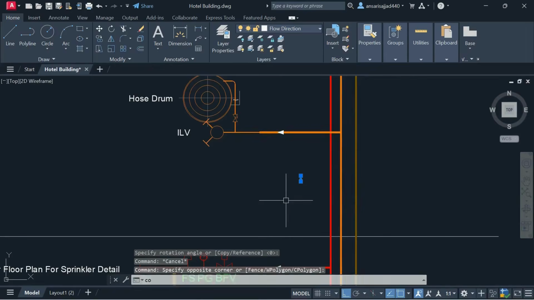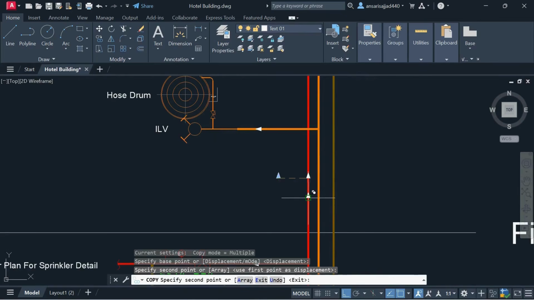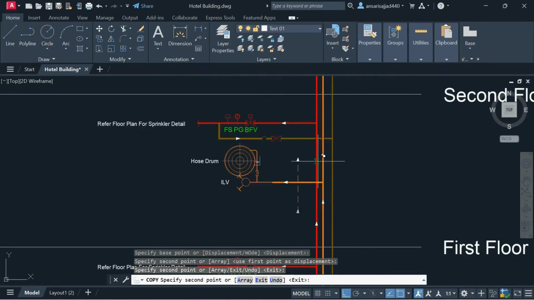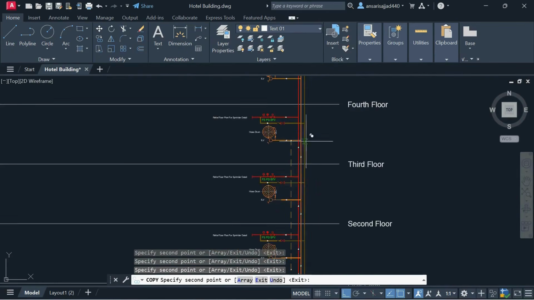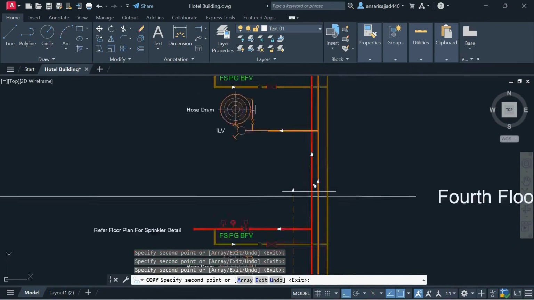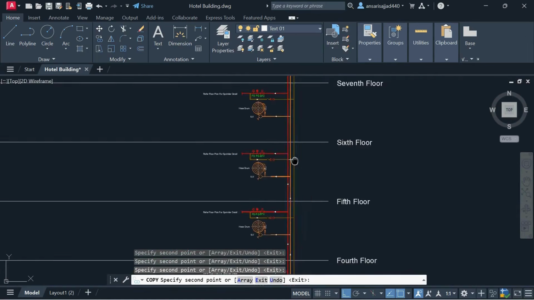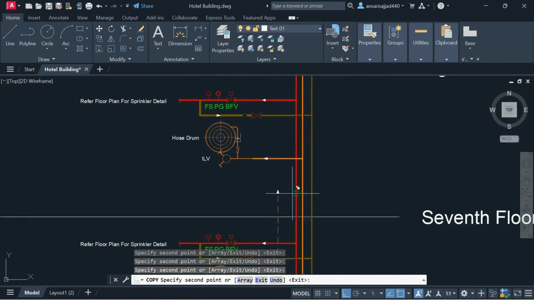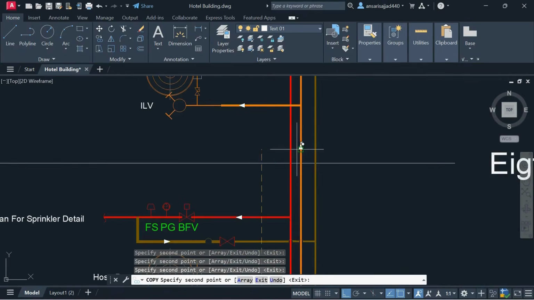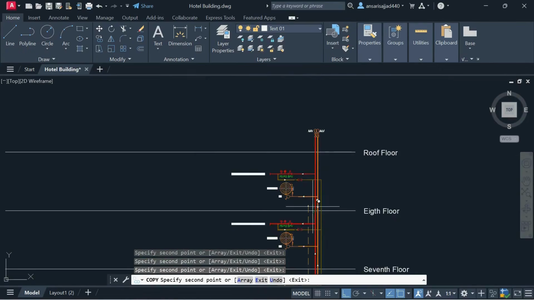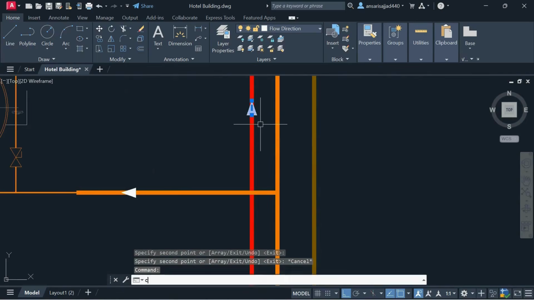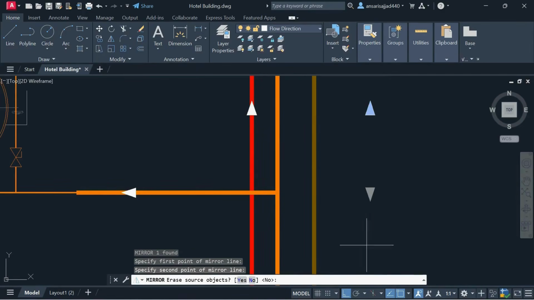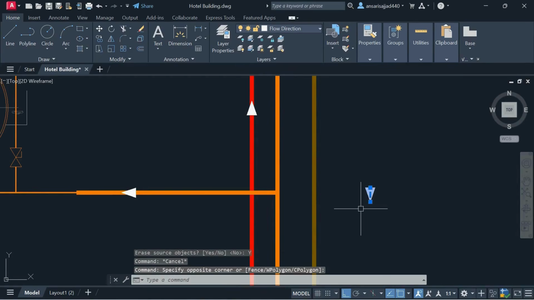Okay, now see, copy, we are supplying water like this, no? In each and every floor. So you can show the direction here. Clear? And here we are just draining the pipe. So I am using the mirror command. Yes, I want to erase the source object.